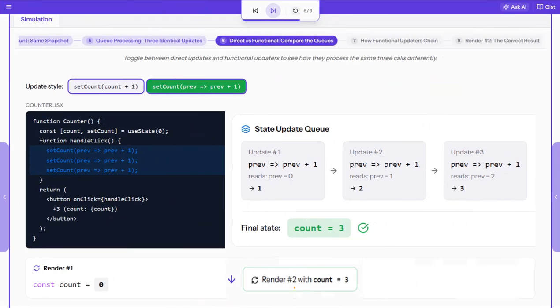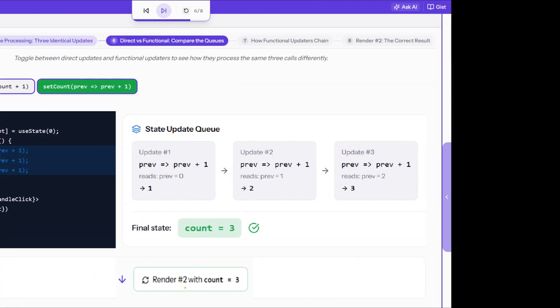Now switch to functional updates. Instead of supplying a fixed replacement value, each update supplies React with an instruction. Each updater receives the latest queued value and returns the next one. Notice how the update queue changes. The first updater produces 1. The second builds on that and produces 2. The third builds again and produces 3.